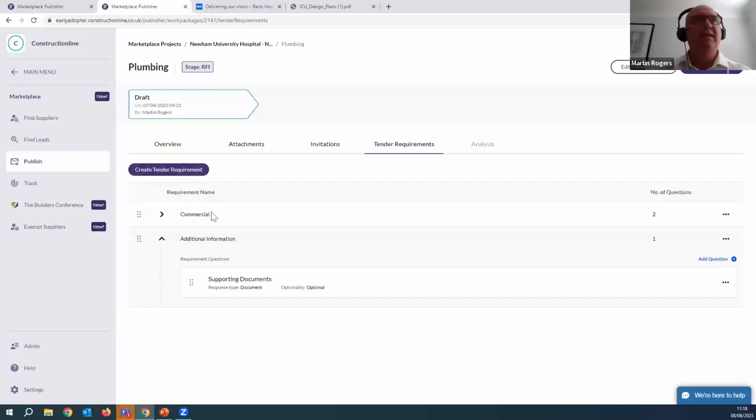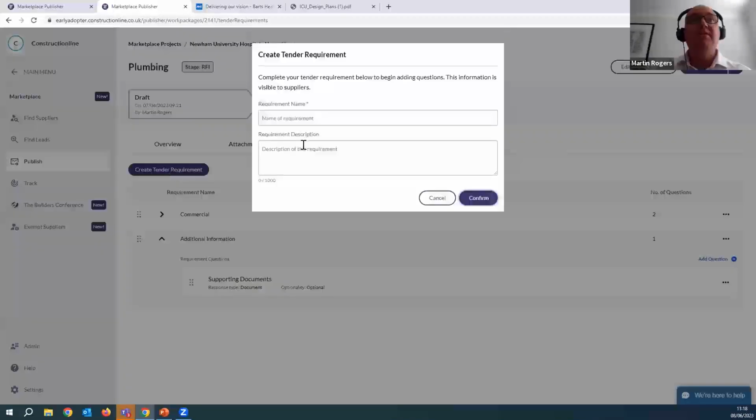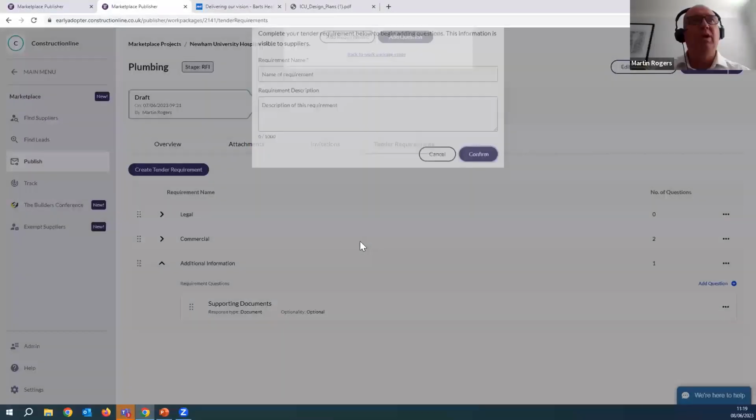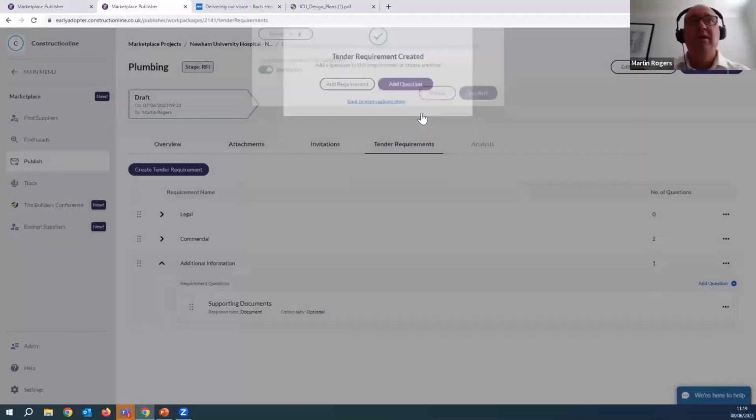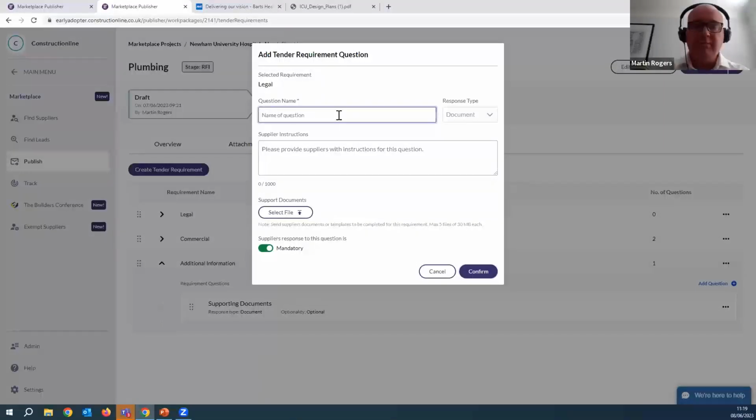From the create tender, what I'll do now is create a new tender requirement. To do that, I'll come in here and create a section called legal. This is going to be my legal section for my requirement. As I say, the requirement itself is a logical grouping for those questions. I get a success message and a prompt asking what I want to do next. I could go back and add another requirement, but actually, I want to add a question, so I click into add a question.